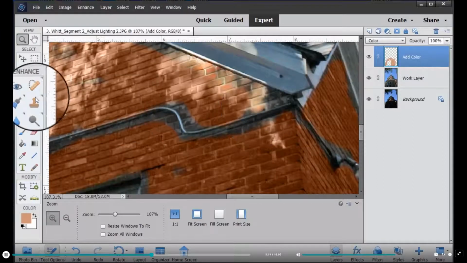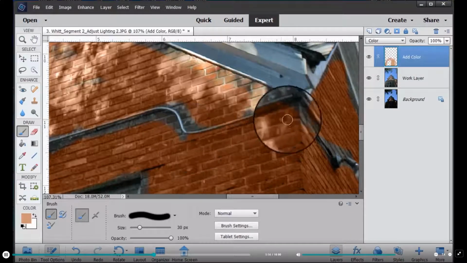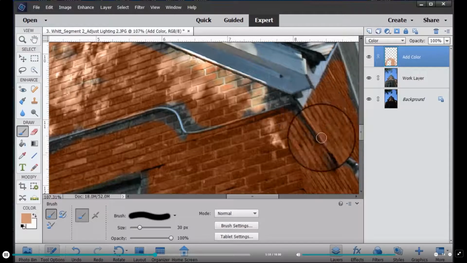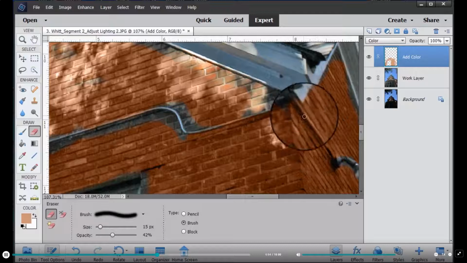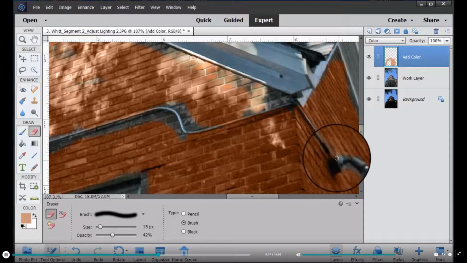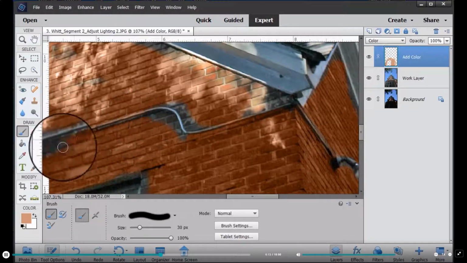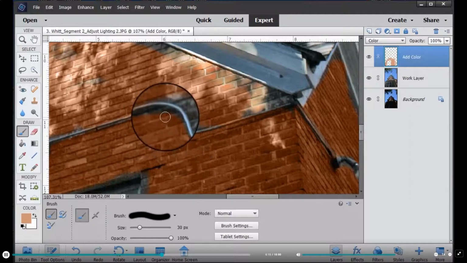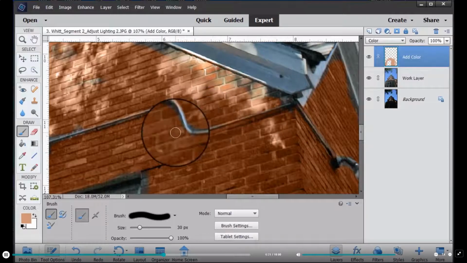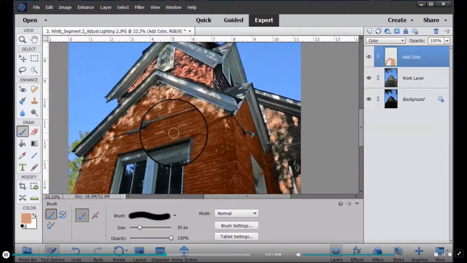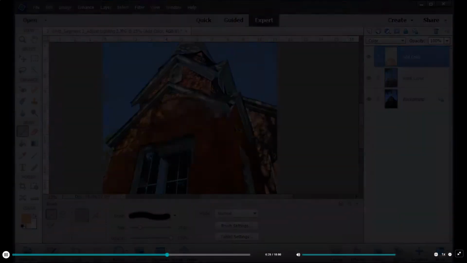zoom in a little bit using the zoom tool and get in some of these tight areas that I overlooked, working around this conduit, which is pipe the wires run through. And let me go ahead and use the erase tool, clean that up a little bit. And you can just lower the brush size as needed. And let me zoom out. I'll continue working around the conduit and around the trim, and I'll resume the video shortly.